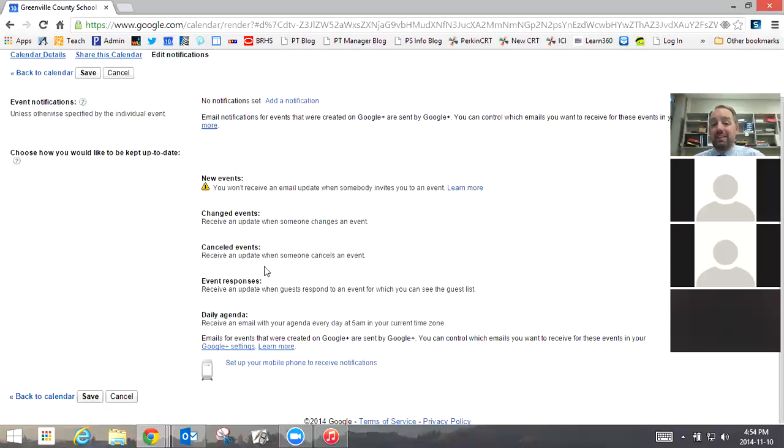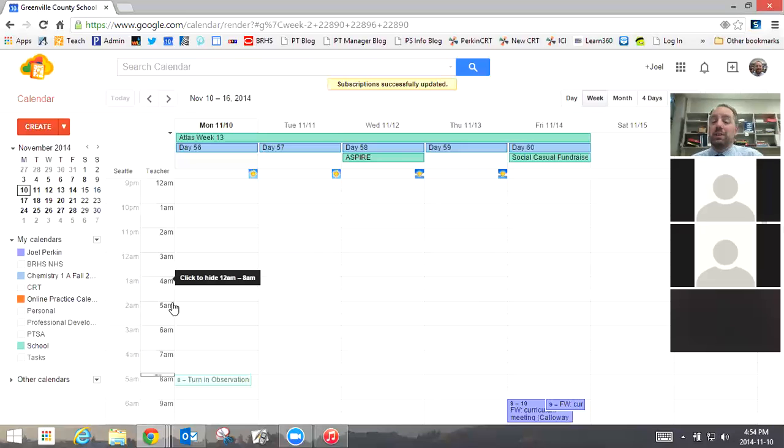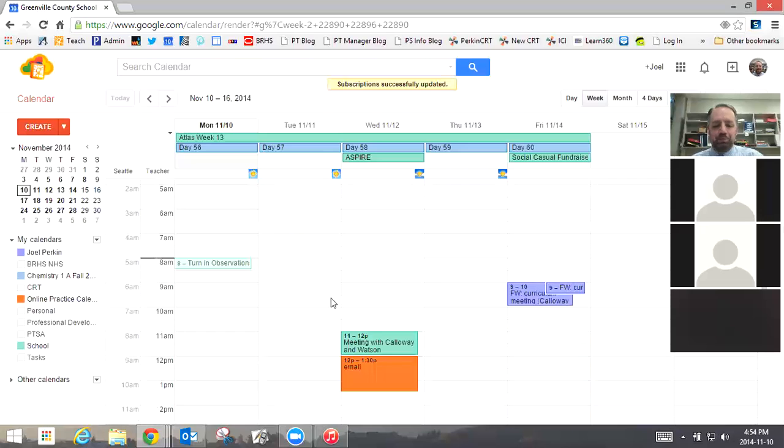Some people I know like to get that email and print it out and carry it with them so they have it on paper. To me, that kind of defeats the whole purpose of Google Calendar being online, but that's what some people like to do, and Google accommodates you on that.